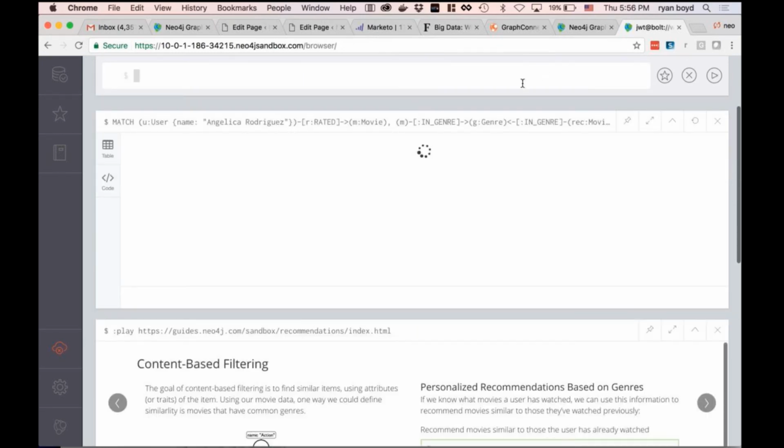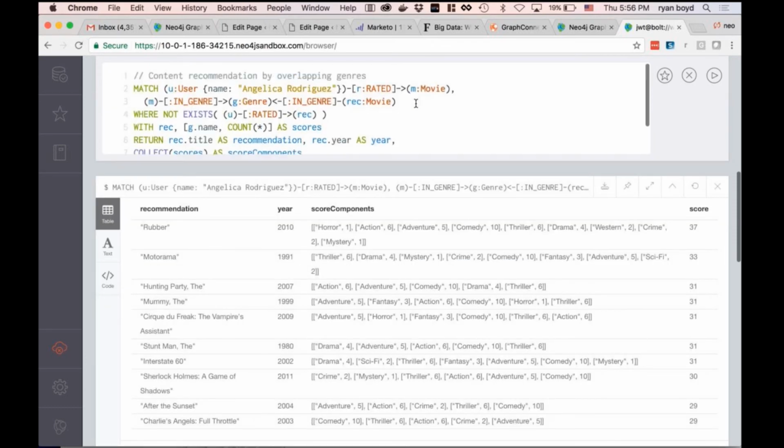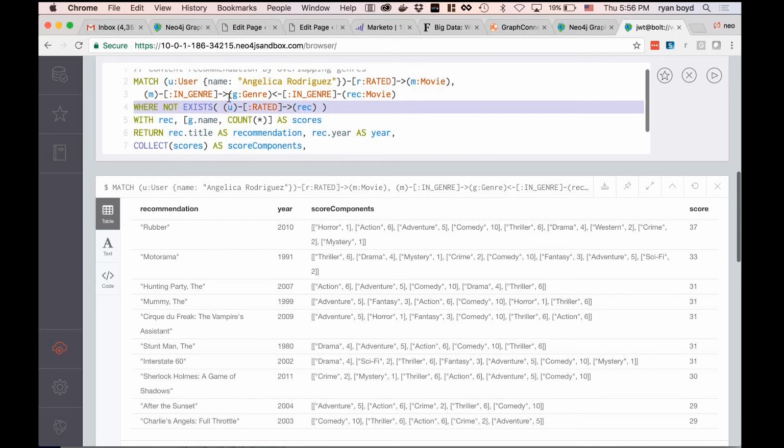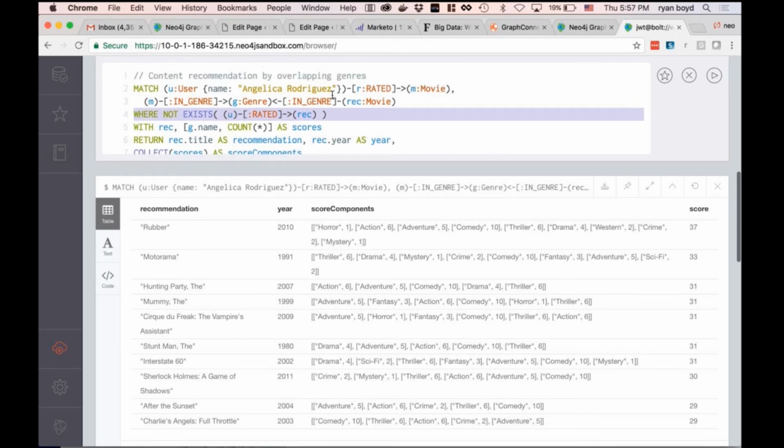This next one's a little bit more complex of a query, but we're looking for content recommendation based off of overlapping genres. So we have a user, Angelica Rodriguez, who rated movies. That movie was in a genre. Let's find other movies in that genre that the user has not rated. And you can see here with the Cypher query language how easy it is to read and understand what's going on. Whereas if you had an equivalent SQL statement and you were looking at all the joins, it would be much more difficult to read if you did not have experience using it.